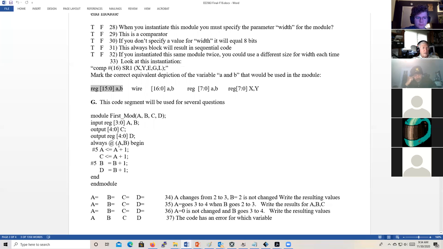So always at A and B. Here's the always block. It's got level signals again, not edge signals, and they're A and B, our 4-bit vectors, and those are our inputs. So pound 5, A is assigned to A plus 1, and C is assigned to A plus 1. And then pound 5, B equals B plus 1, and D equals B plus 1. Now, the first thing you should notice, these assignment statements with arrows are non-blocking, and these with just the equal signs are blocking.